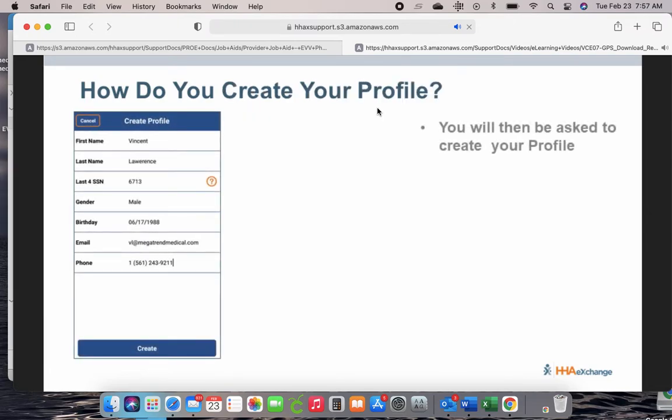You will then be asked to create a profile containing some basic information. This includes first and last name, last 4 digits of your social security number, as well as your gender, birth date, email, and phone number. And it's very important that all of this information is correct and it matches the information that's in your caregiver profile in the HHAeXchange system. Then you click on Create to create your profile.